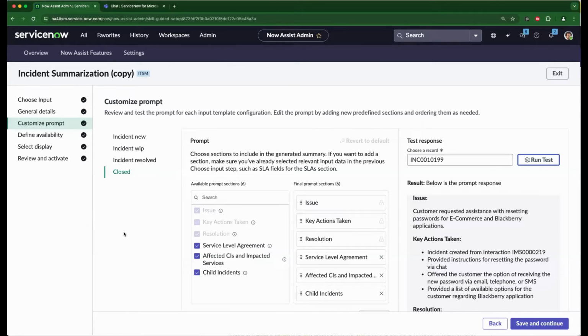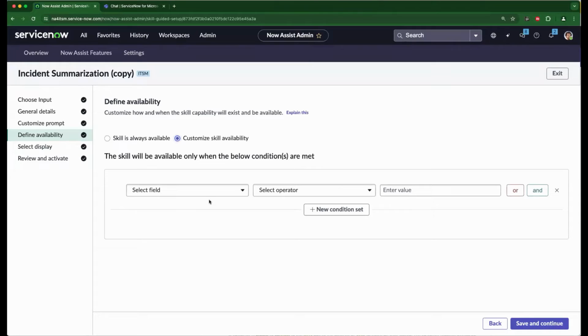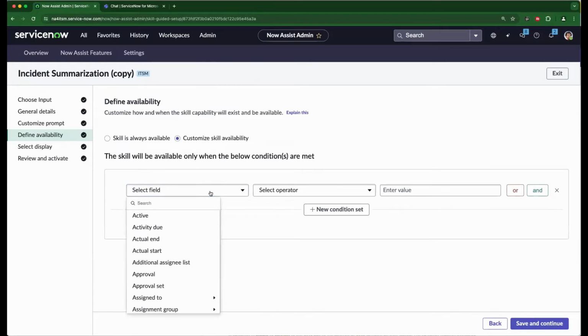Also, new in the May release is that we have the possibility to define the availability of skills. So the skill is always available, is still there, but we can also customize the skill availability. And that is based on the condition builder, in this case for an incident.